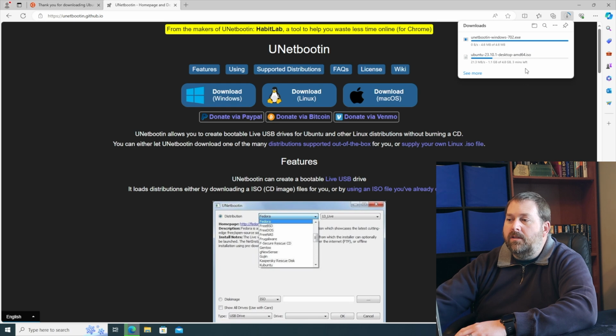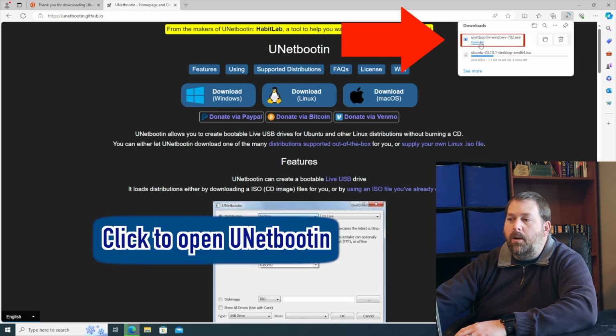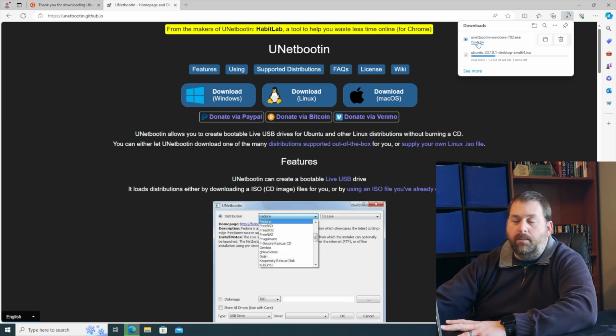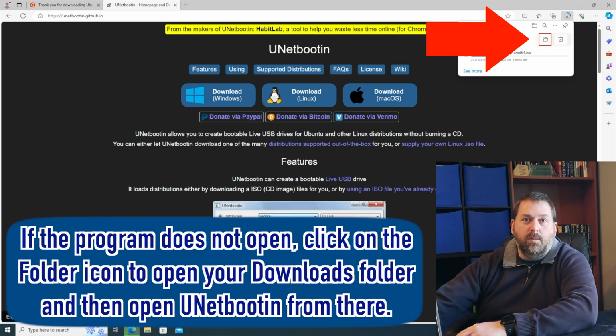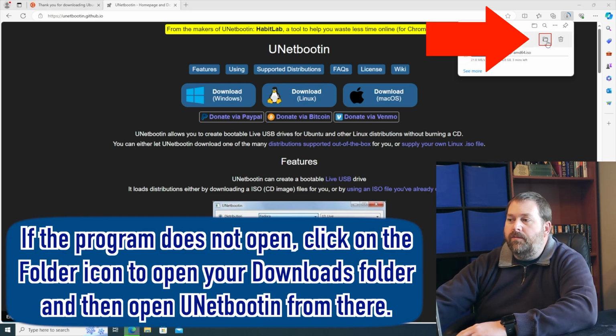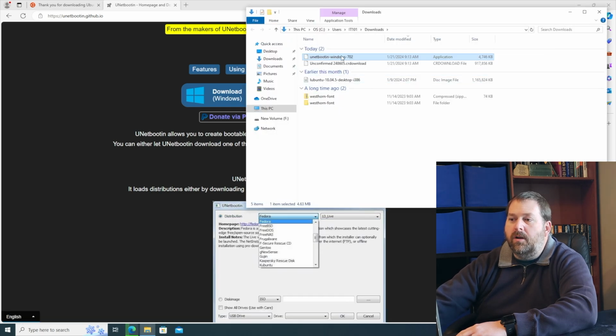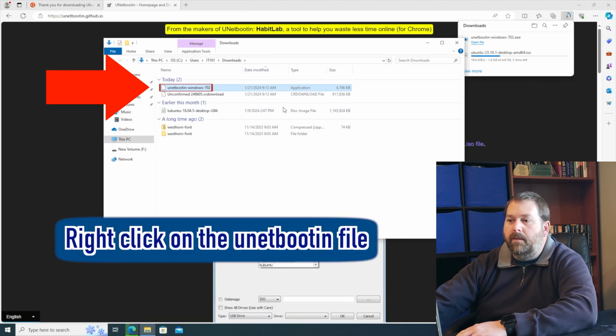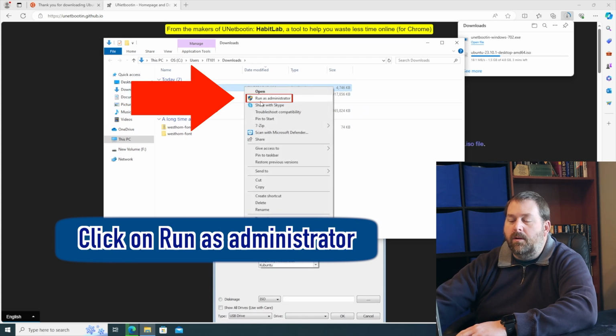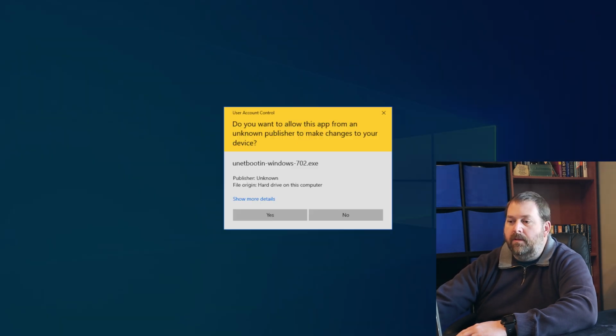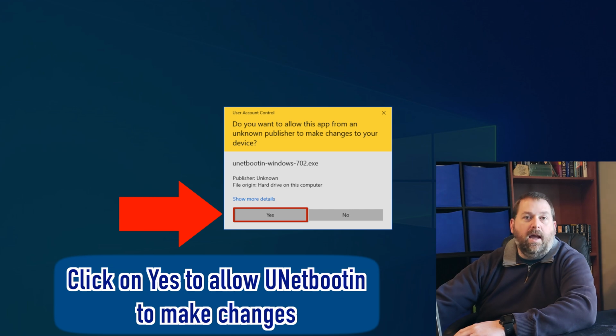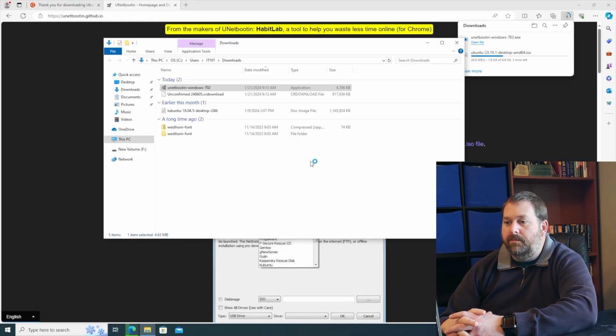So now, as soon as it finishes, I'm going to go ahead and open that, and it's probably got an installer, so we'll go ahead and install that program. Now, if you have trouble where it doesn't want to open, just go to the folder, and then you can just run it from there. So I'm going to run as administrator, and then I'm going to click yes if it asks you if it can make changes.